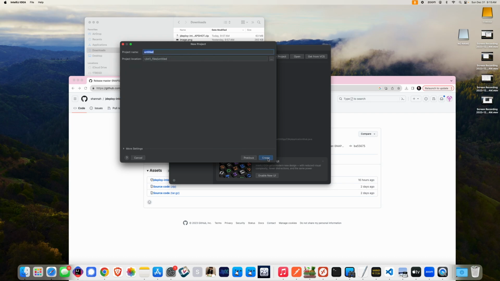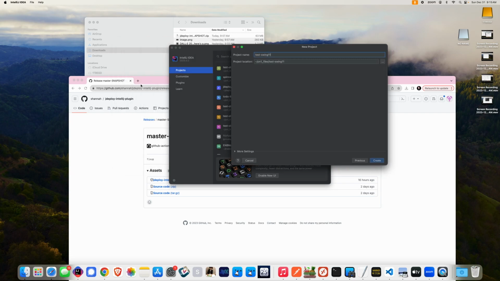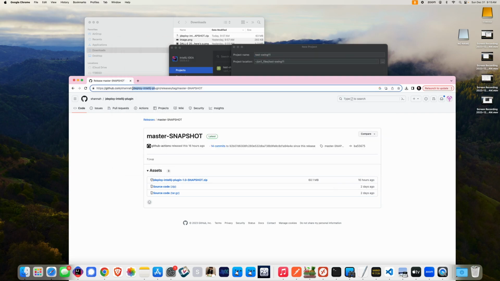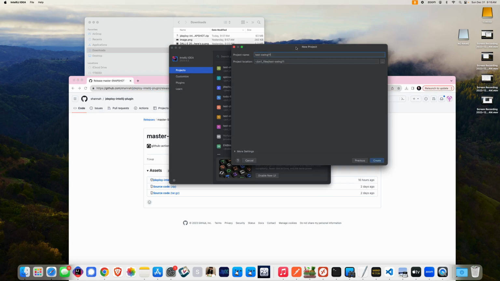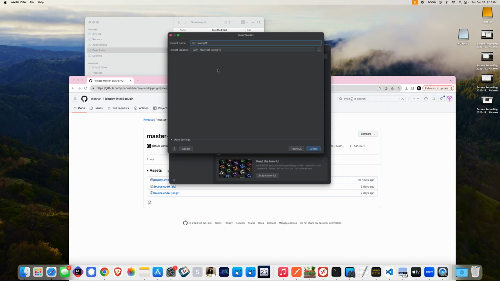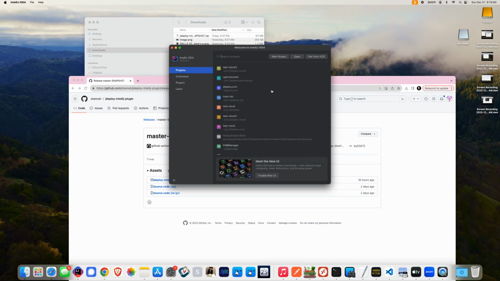So I'm going to go next, and this is going to ask me for the project name. So my project is going to be, let's see, test Swing 11. We'll call it that. You can tell I've made a few of these test projects, so we're just going to call it test Swing 11. So that is going to create a repository test Swing 11 under shana, because that's my GitHub username. So once I've got everything correct, it's going to be created in this directory. So I'll go create.